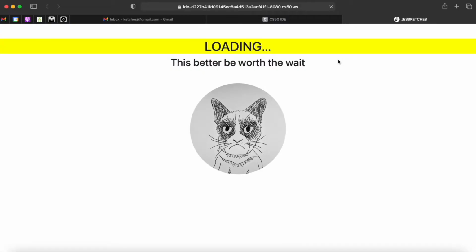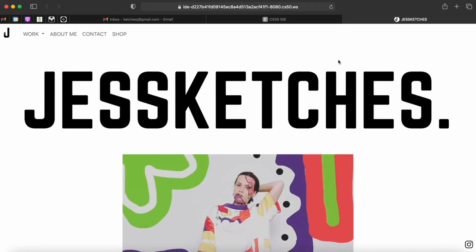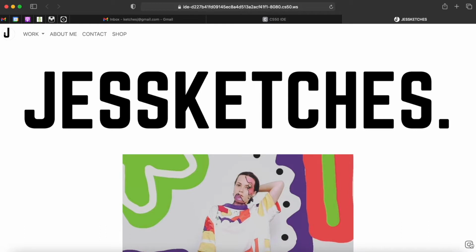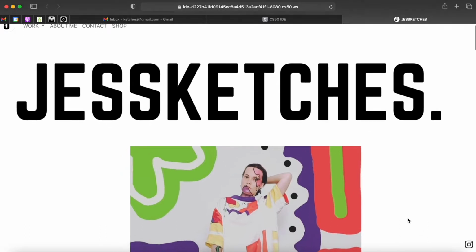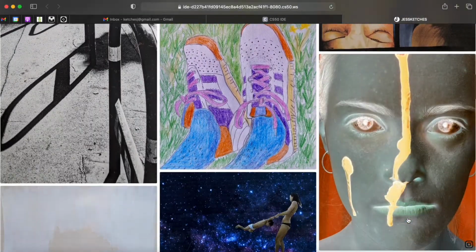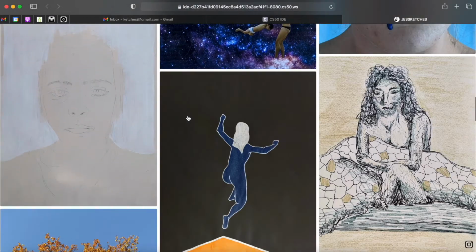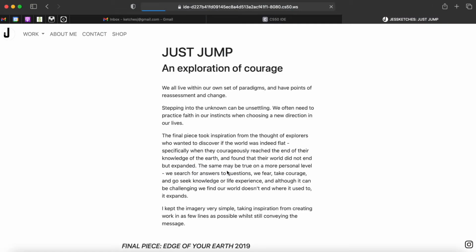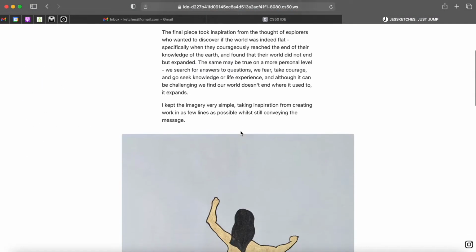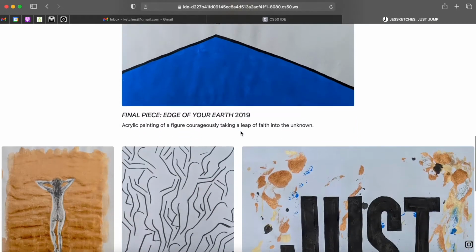You're met with a loading page as this is a very image heavy website, and then we're brought through to the JESSKETCHES homepage where you can find all of the artwork, further information and a shop in the navigation bar, and an Instagram link to the artist's Instagram is present throughout the whole of the website. As we scroll down we see examples of artwork, and if we click on any of these artworks, we're taken to one of these work pages that has the artwork with further information and images attached.